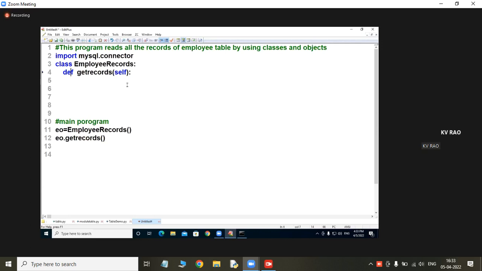Step number 1, module is imported or not. Next step number 2, please. What should I do? Get the connection. How do I get the connection? con is equal to mysql dot connector dot connect off.